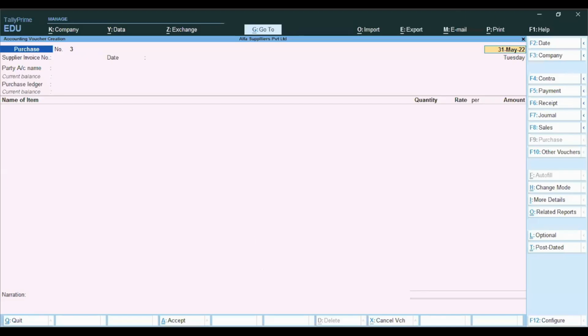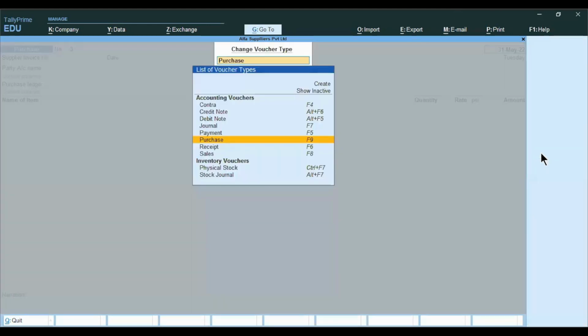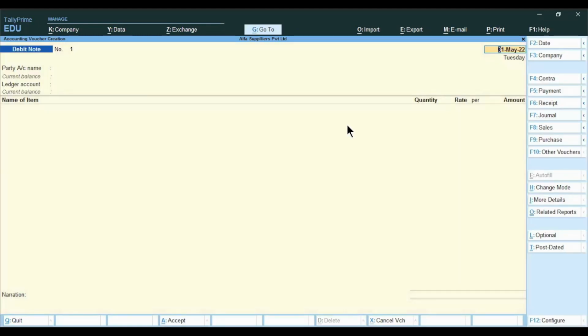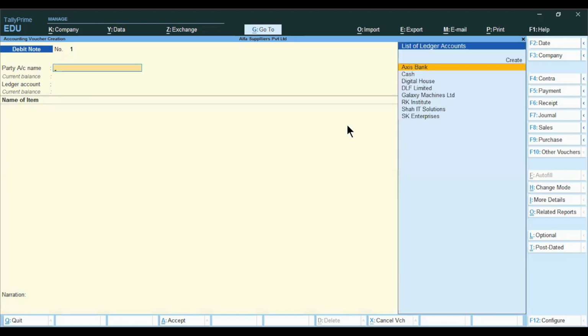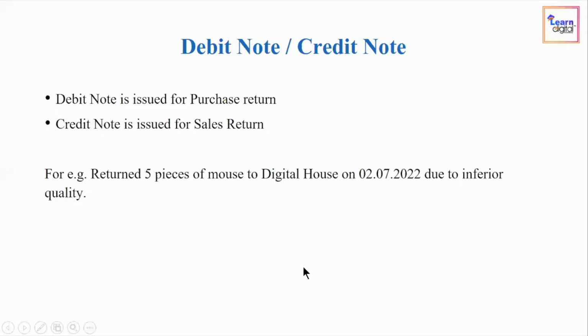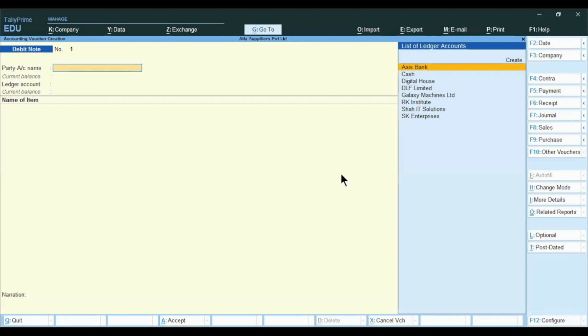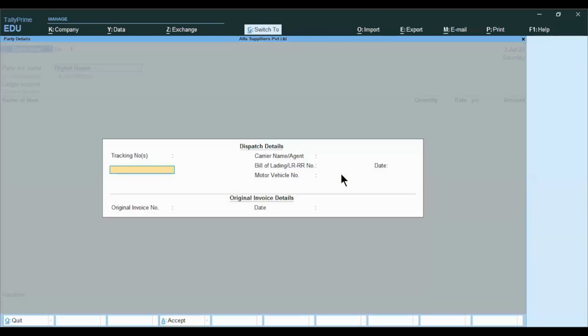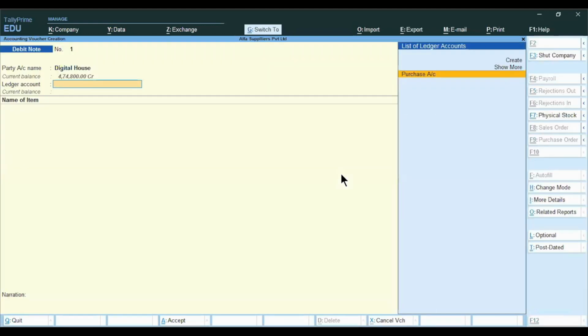How to open the debit note voucher? It is Alt F5, or you can go to F10 and select debit note or type debit note. The shortcut key is Alt F5. This is the debit note dated 2nd July. Party name, what was the party name? Digital House. Tracking is not available at present.